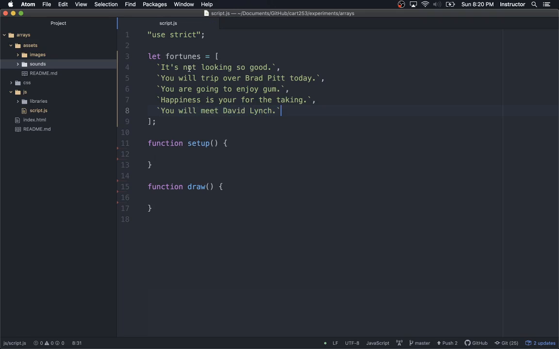So the idea here is that our array contains a series of fortunes. Each one of those fortunes is a string of text. And you can see that they're separated by commas here. Now I'm writing this array with my fortunes one on each line because that's a nicer way to format it. I could have put them all just comma separated in one long line, but that would be harder to read, and it's much, much nicer to give them some space like this.